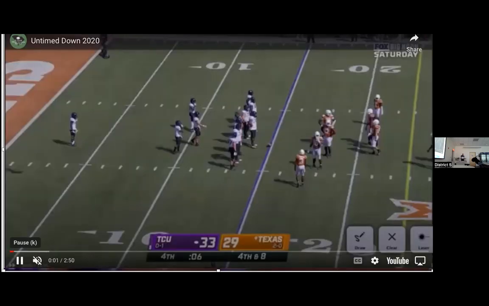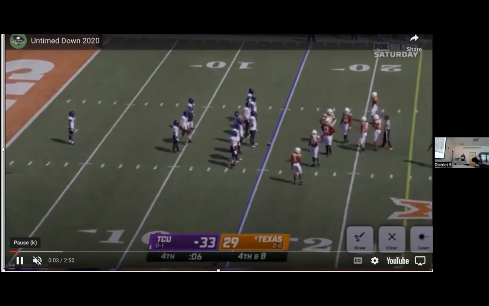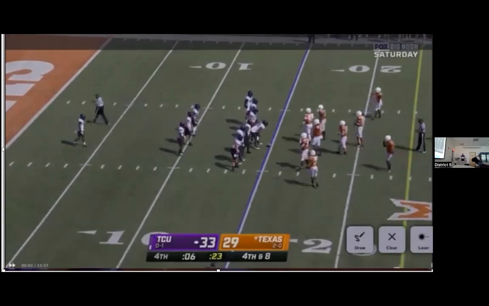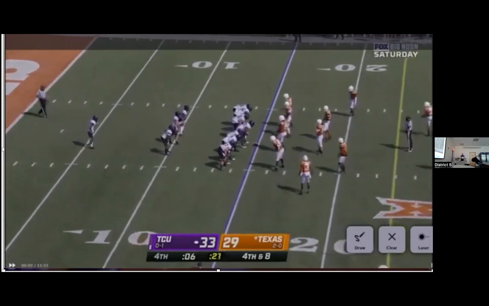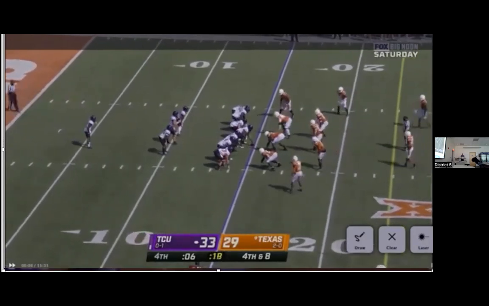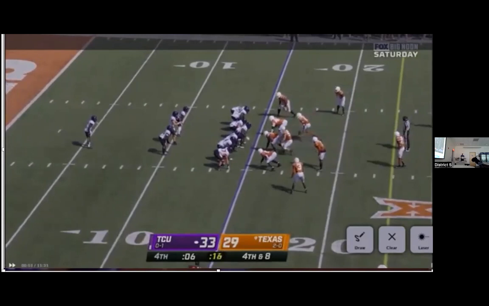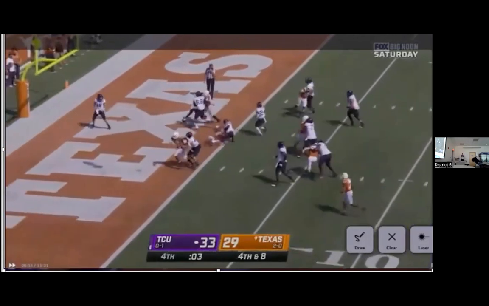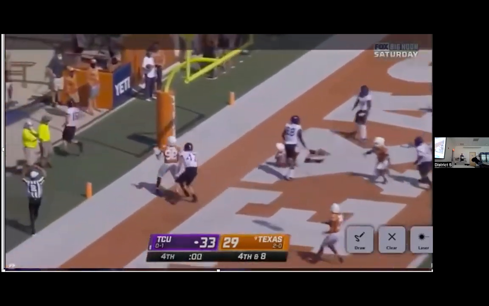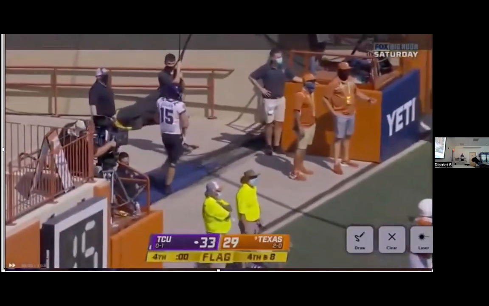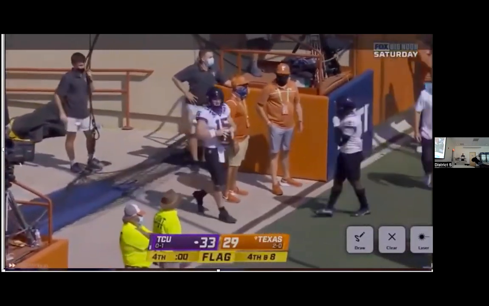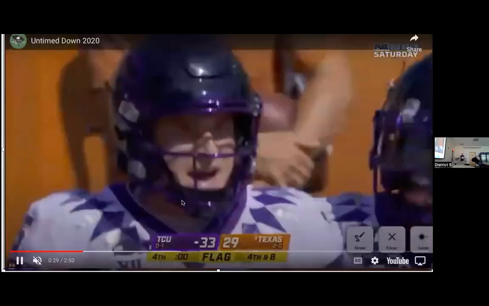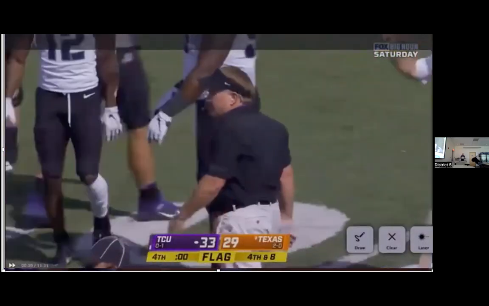All right, 4th and 8, 6 seconds left. TCU's up by 4. They're in a scrimmage punt formation. I'm sorry, they're not, they're just in the regular formation. He runs back, he's running back, he's running back. All right, safety. Why is there a flag here? He stepped out of bounds on purpose. He did, so that's a safety, right?